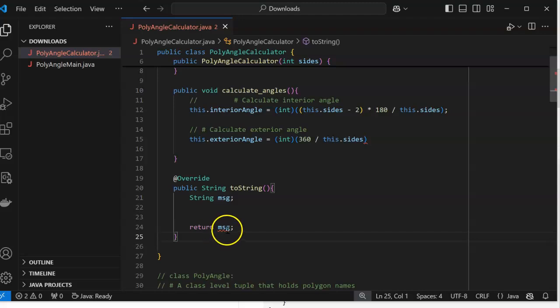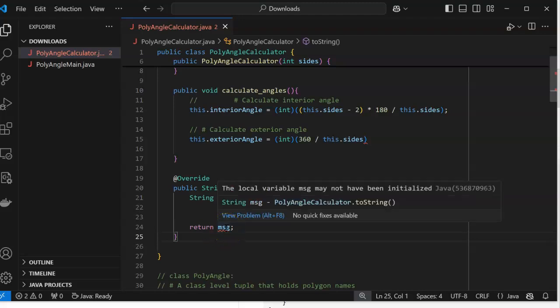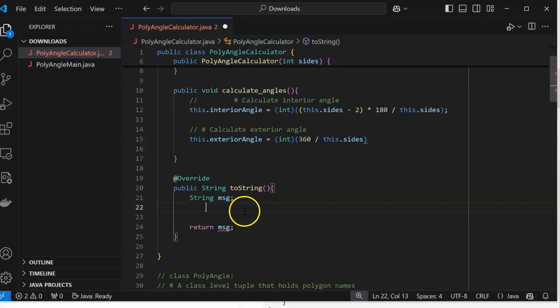And it's probably going to say there's nothing in it. It may not have been initialized. Well, that's fine. Let's initialize it. So we will do MSG equals, and the first thing that we want to do is put in the interior angle. So we'll do interior angle, right?